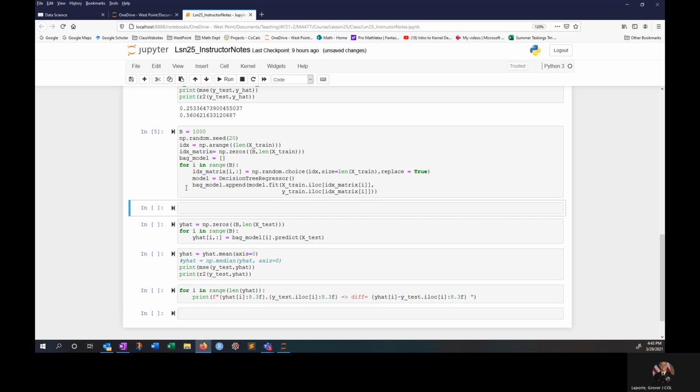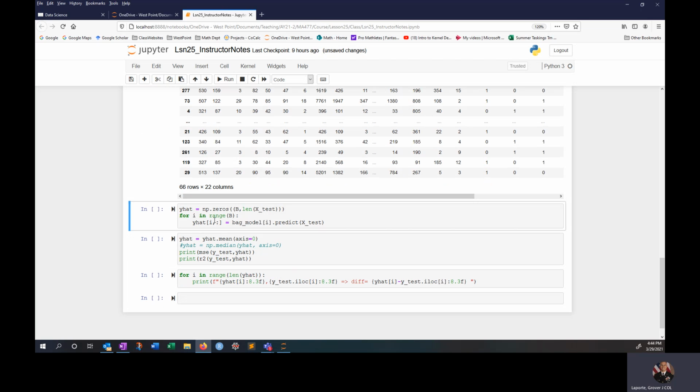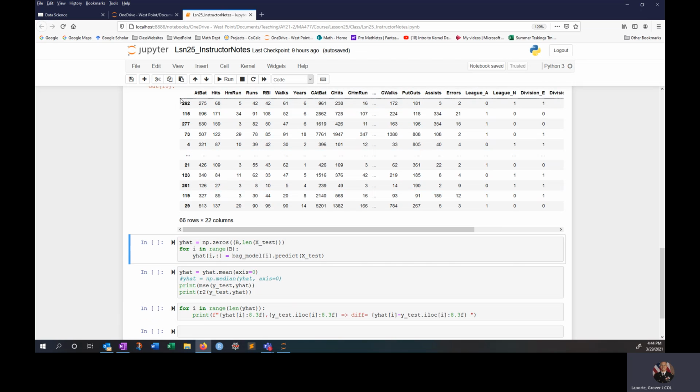So each row will be all of the values for X test. X test looks like it's going to be 66, so that's going to be the number of columns. And then for each one of these rows, I'm going to have a prediction for this one, and a prediction for that one. So for each column, there'll be 1,000 predictions for 262. So let's see what happens.